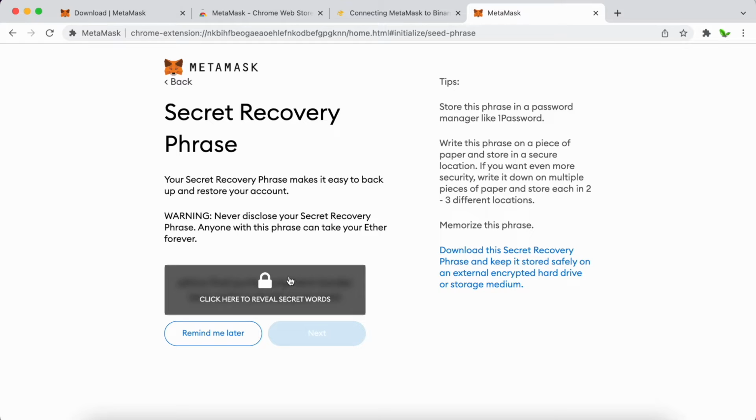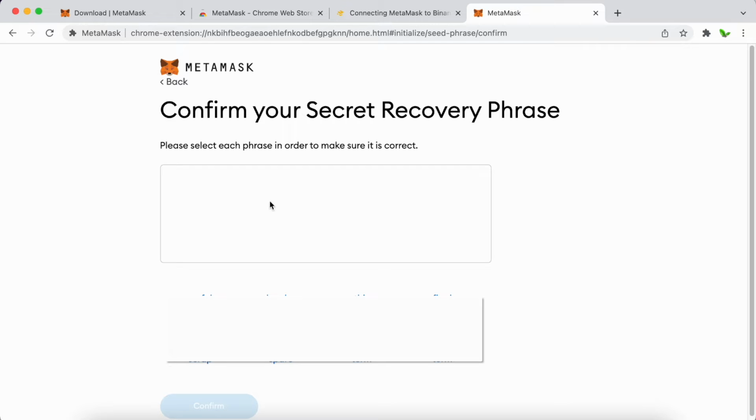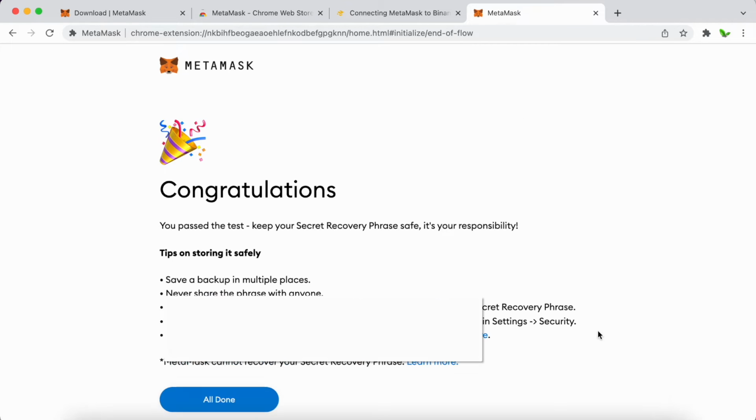And now you will be able to see this right here. Once I click this, the secret words will appear, and make sure that you keep all of these words in a secure place. Say you write it down on paper and keep it in a safe place, or store it somewhere that nobody has access to, including your friends or relatives. No one is going to know these secret words. Just keep it safe. Clicking on the next button, you now have to click on all of these words in order, and once that's done, you click on the confirm button.